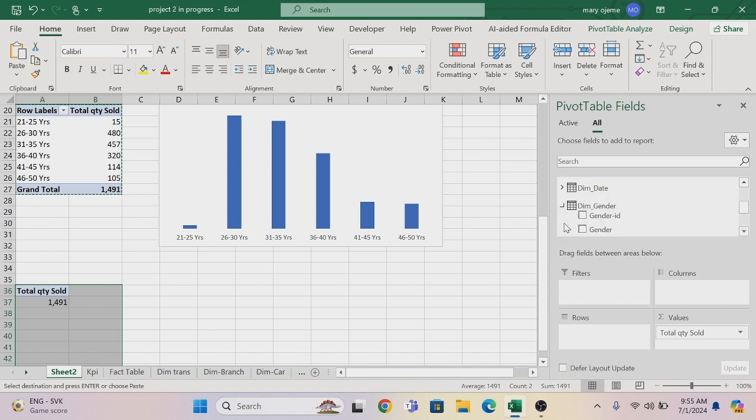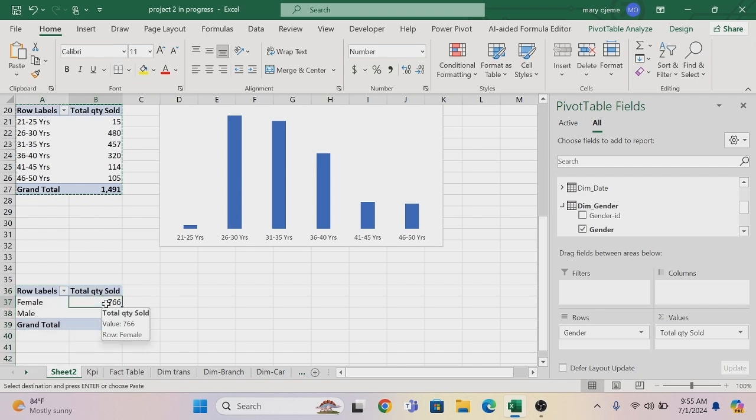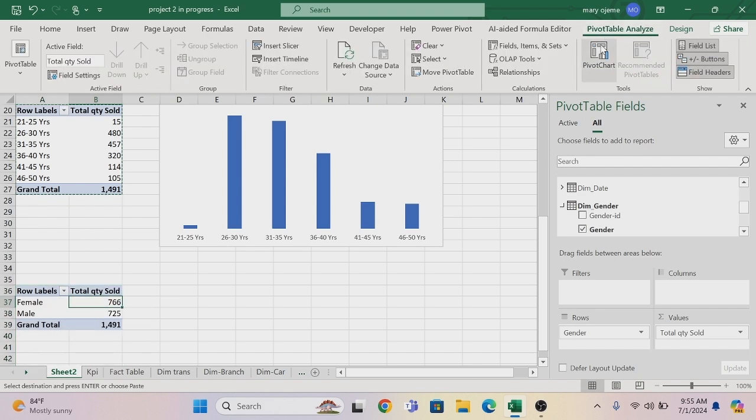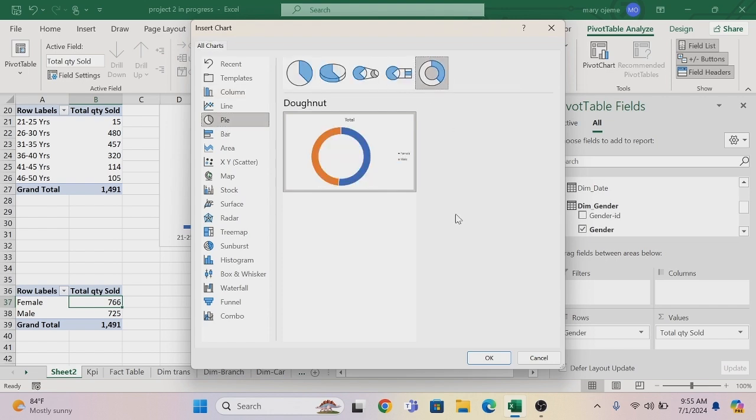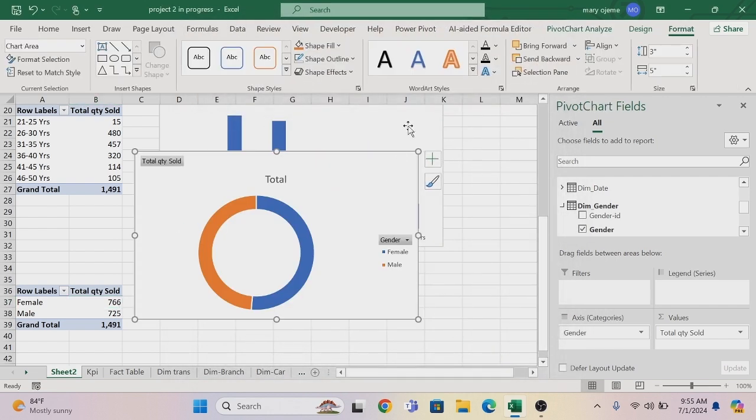So we'll take out the age range. Scroll down. Then gender, take gender to row. For this, we're going to visualize it using a donut chart. Pivot table analyze, pivot chart, and bring in a donut chart.